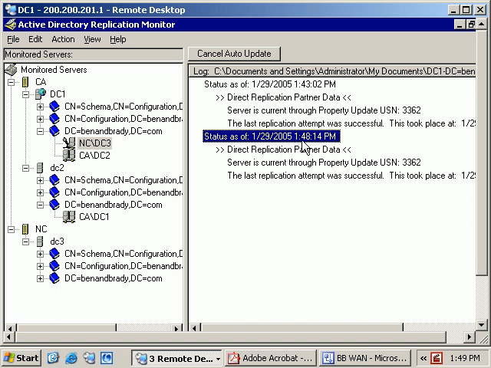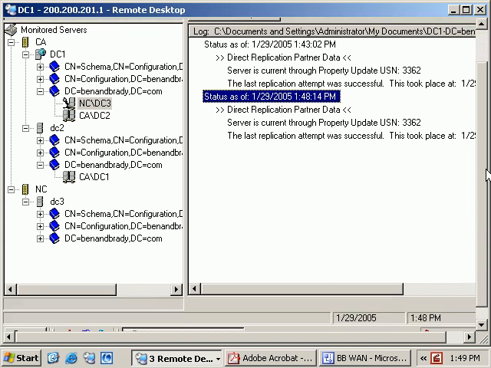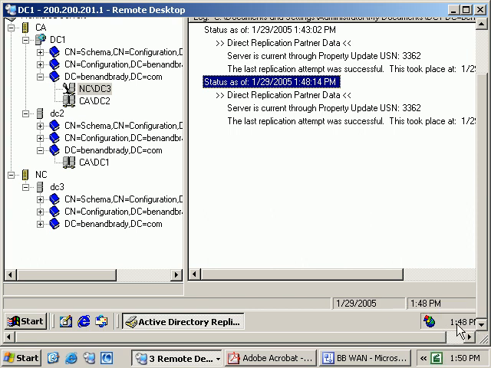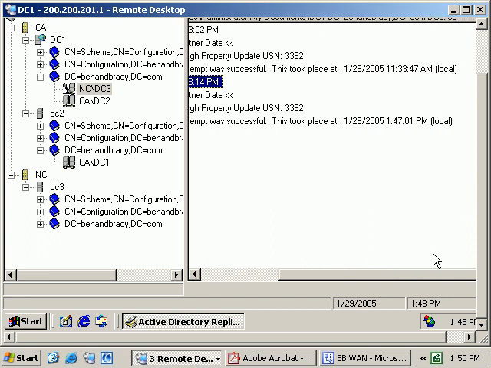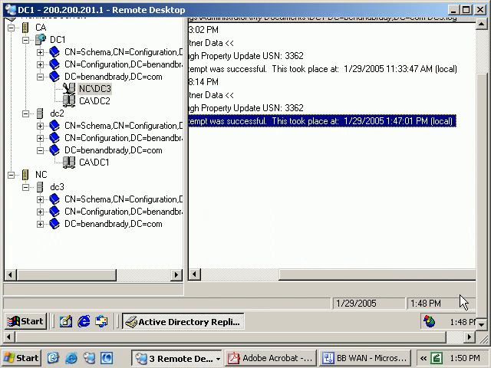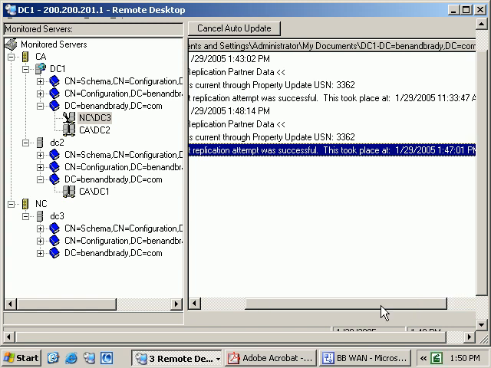See the time over here, 1:48:14, and if I were to go down and show you the time that I'm currently on, this is when I pushed the replication. So a few minutes ago it showed me the status, and the actual time when the replication took place was 1:47:01. So this way you get a good idea as to when the replication is taking place. You can see the status right over here, and you know that everything is going okay.